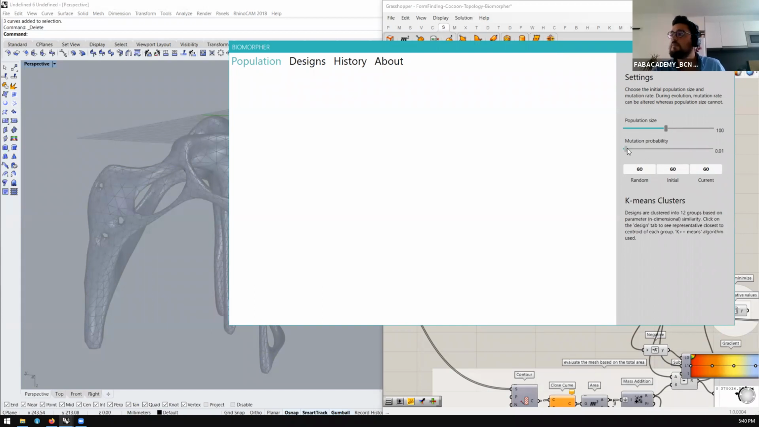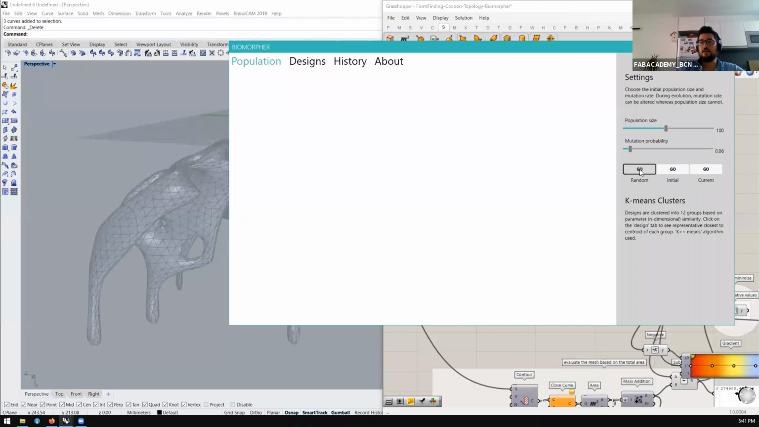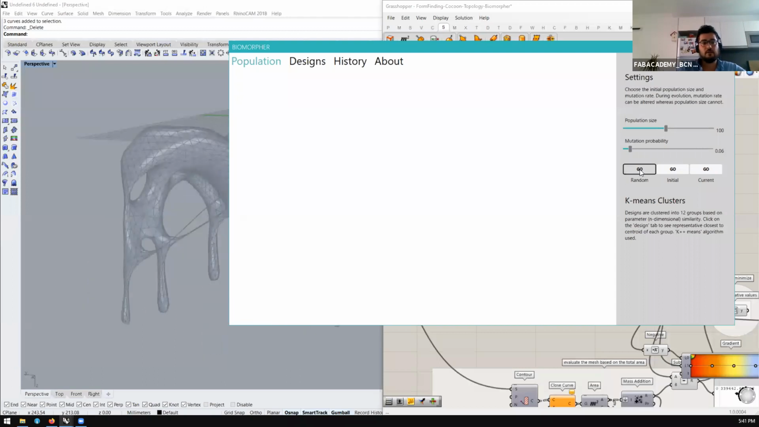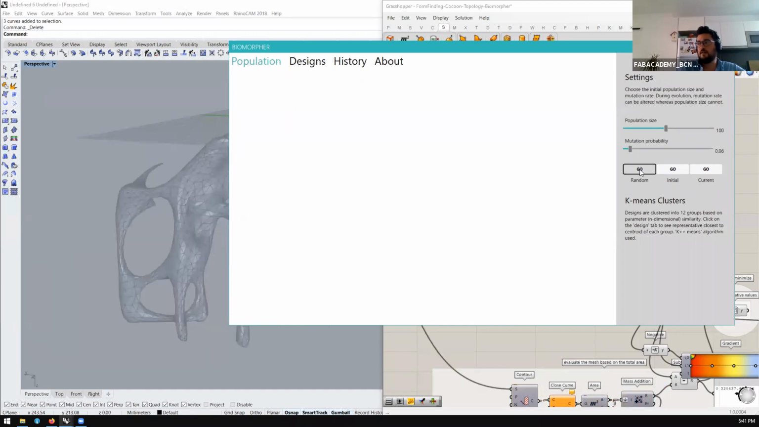And I want to increase the mutation probability. It means, do you want to change a lot of the numbers at the beginning, or you don't want to change them that much? Let's increase a little bit. Actually, we don't need to change that much. And let's go to a random population. It's going to take a few seconds. Actually, it's changing on the back. You see, it's automatically making shapes. It's going to take a little bit if you want to make 100 of them.